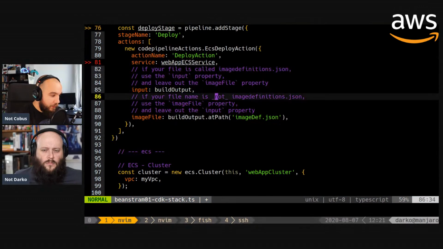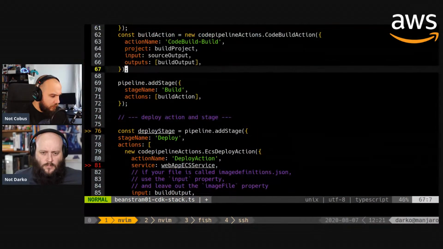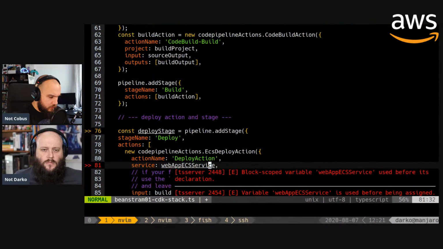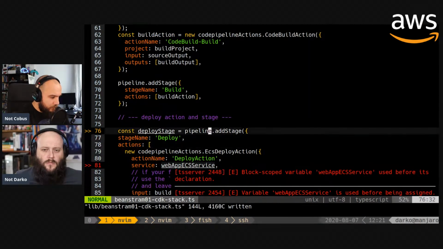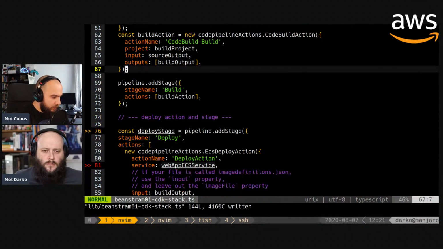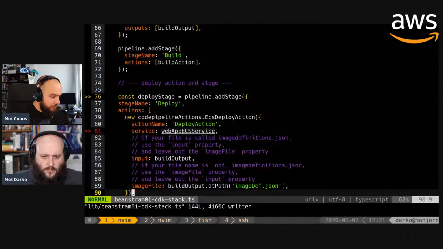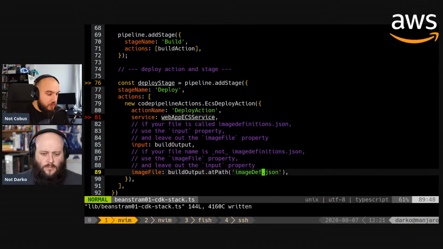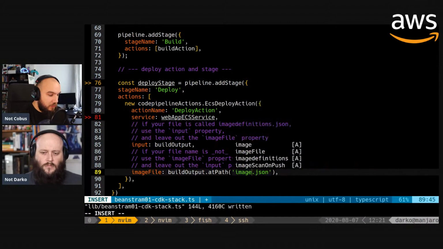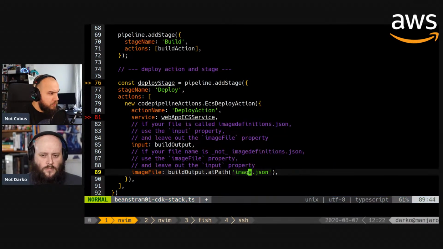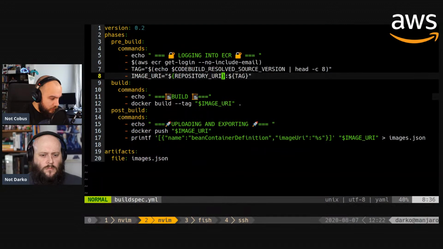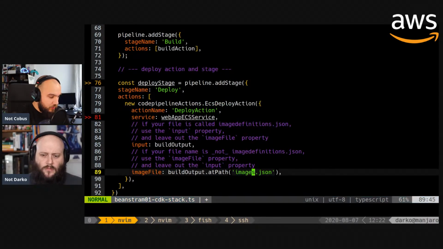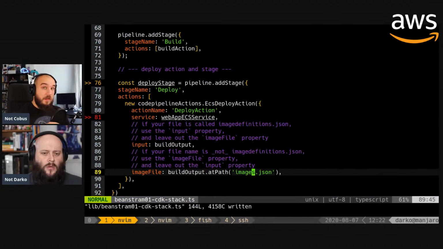The input is build output. Did we define a build output? What is this? Yeah, we did. Line 66, outputs, build output. That's very cool. Input is build output, and the image file is going to be imagedefinitions, not JSON, but it's going to be image or images. How did we define it? Images.json. So this is the thing that we defined in the artifact from there.